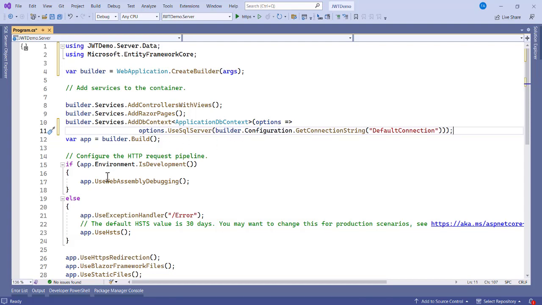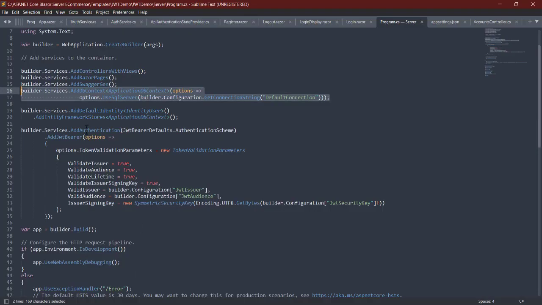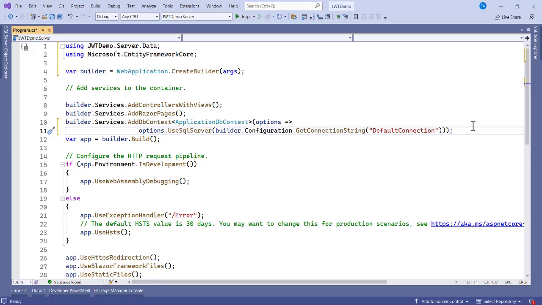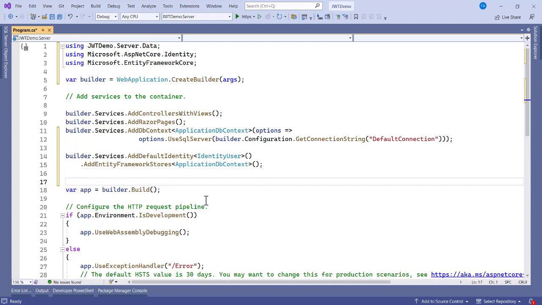Now let's register the identity context as well, and to do so we have to add the following. That's going to be builder.Services.AddDefaultIdentity, and it is for IdentityUser, AddEntityFrameworkStores, and we pass in a model. Okay, so this is what we need to add.